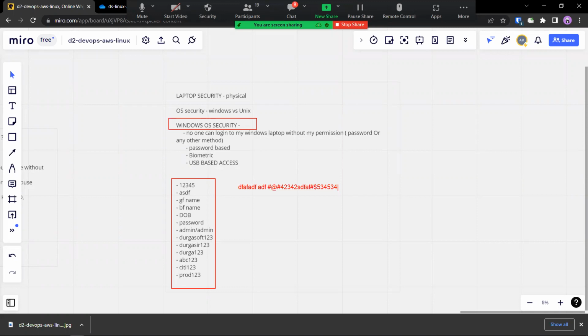So when we say operating system security, we are not really talking about password complexity. So these are two different things. Password complexity versus OS security. Even if your password is very complex, like the one we are seeing here, if you give it to somebody, your operating system is not secure anymore.